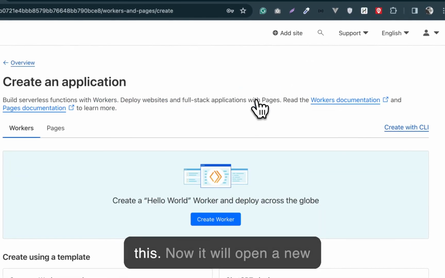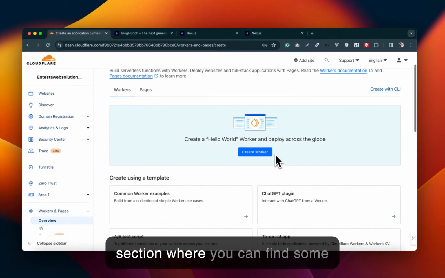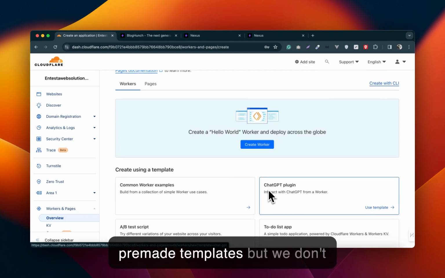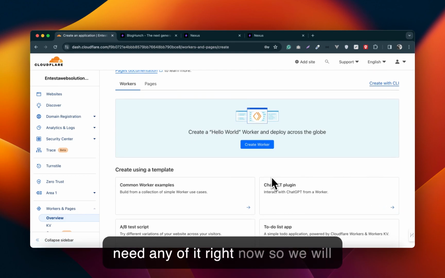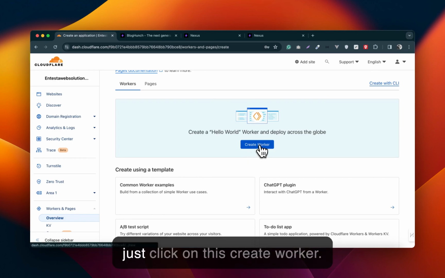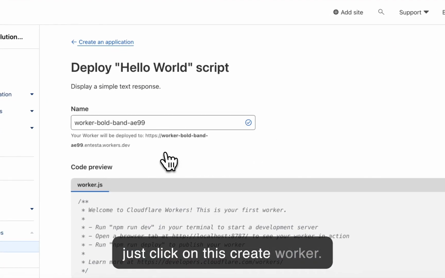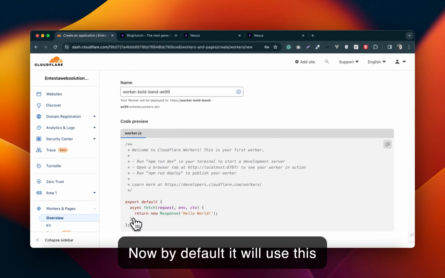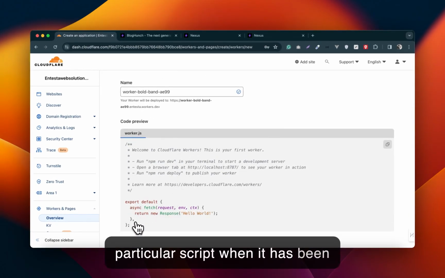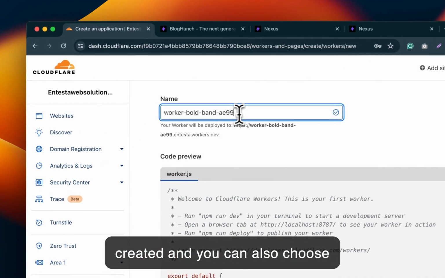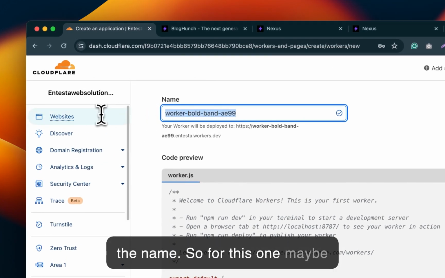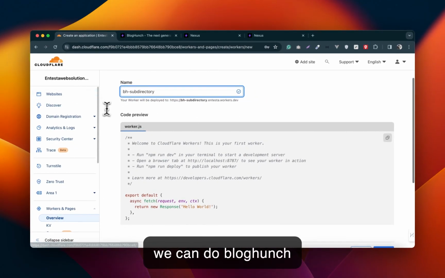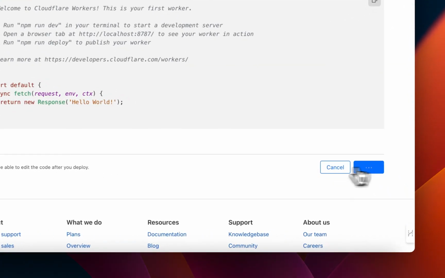So click on this. Now it will open a new section where you can find some other details, like some pre-made templates, but we don't need any of it right now. So we will just click on create worker. Now by default, it will use this particular script when it is being created, and you can also choose the name. So for this one, maybe we can do BlogHunch subdirectory, and I can deploy it.